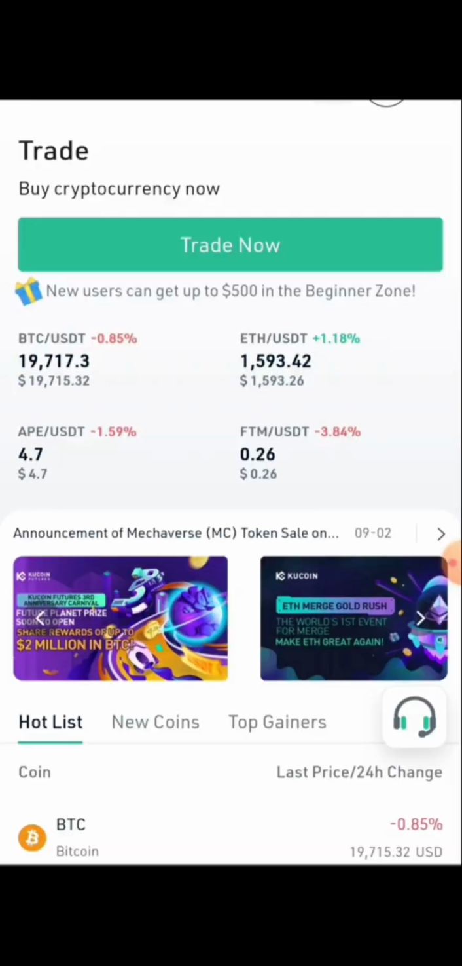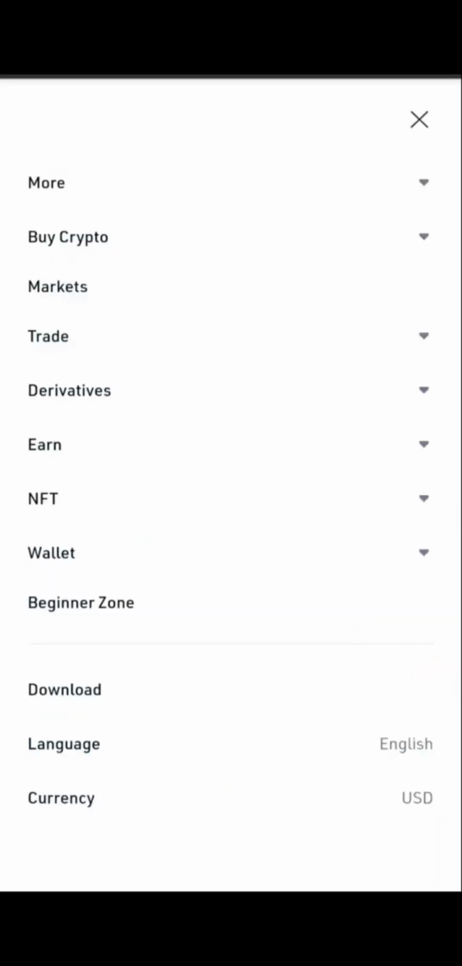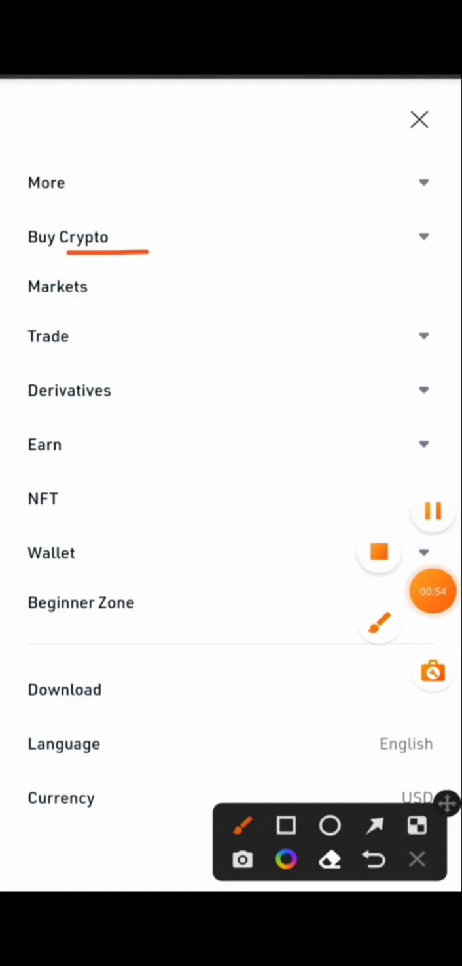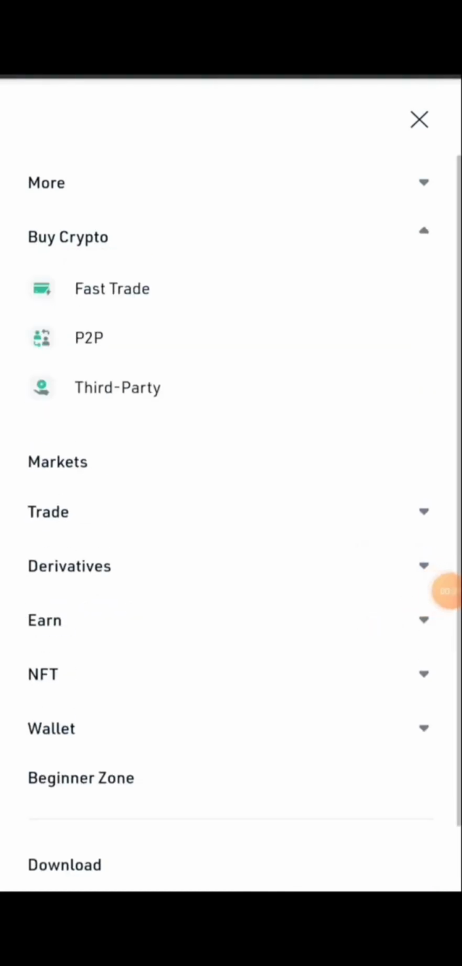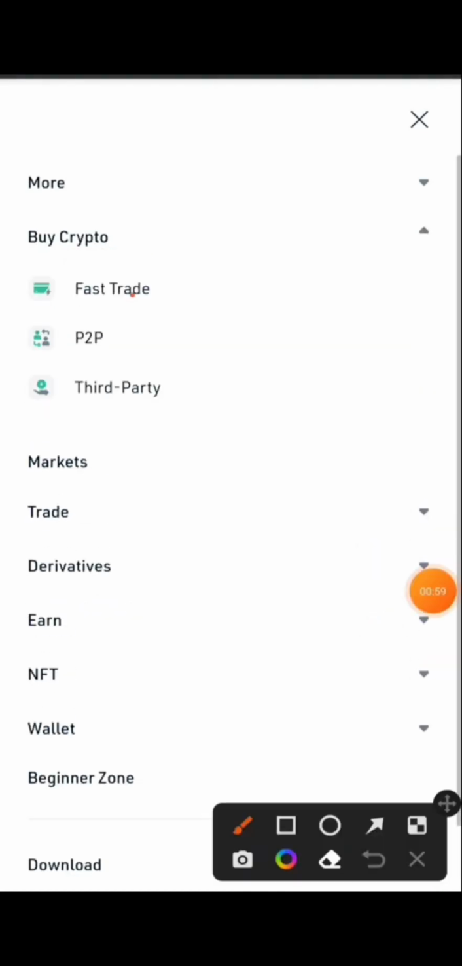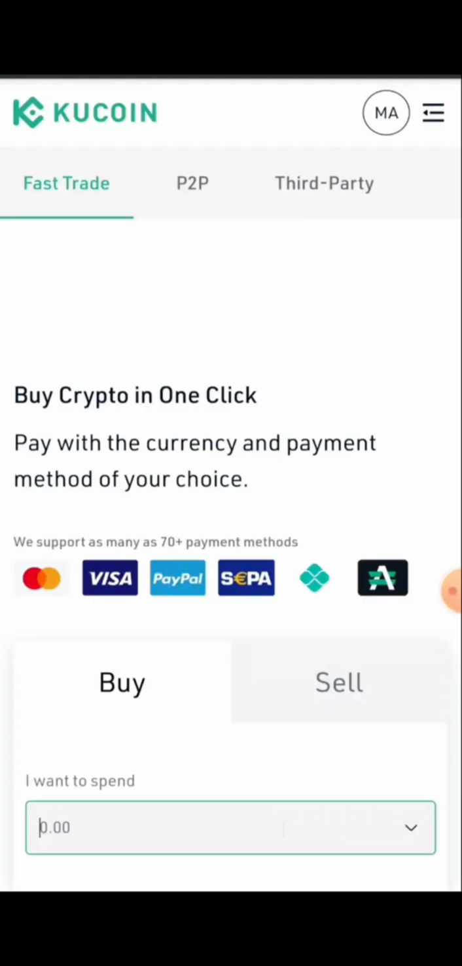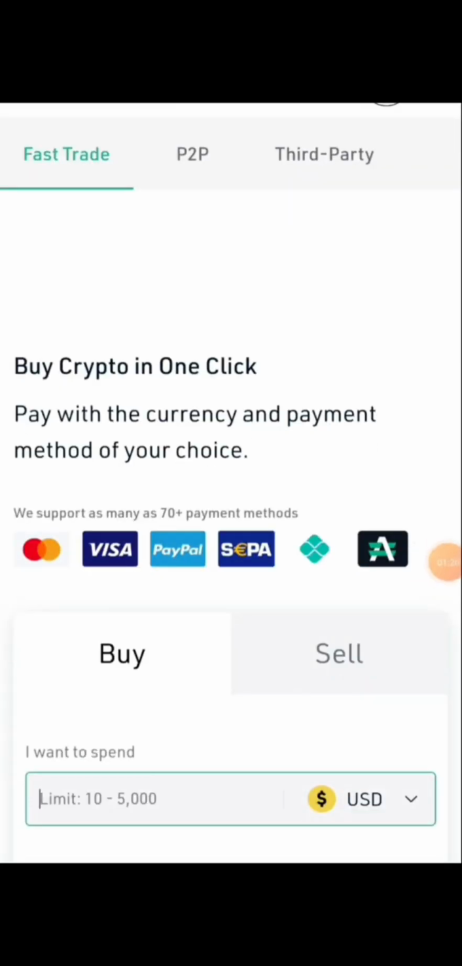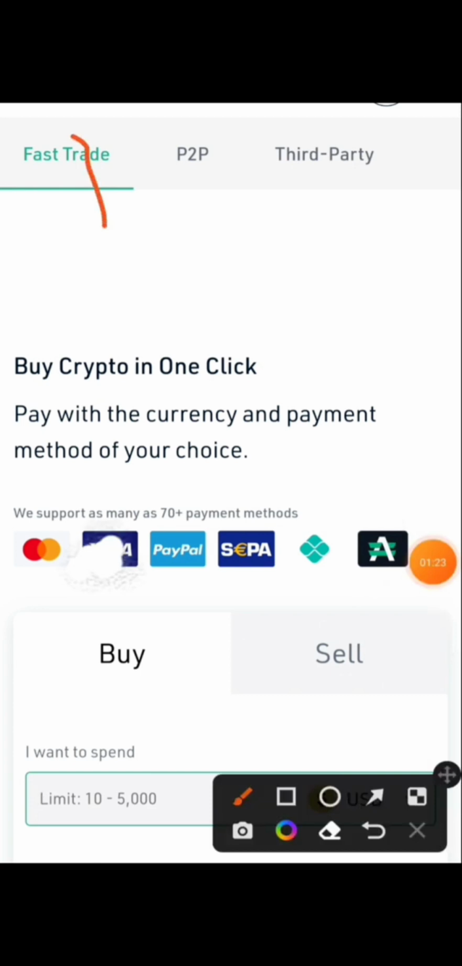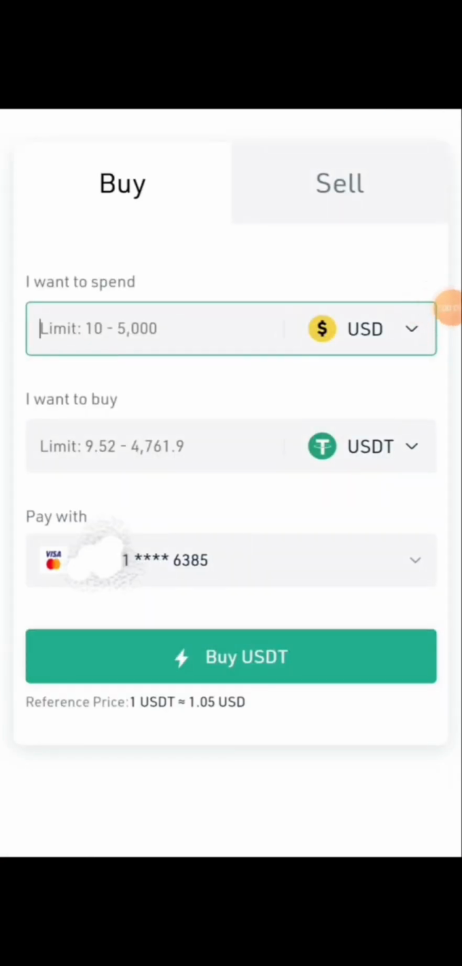After you finish linking your card here on Kucoin, then you're gonna go ahead to buy crypto with the card. We're gonna click on buy crypto right here, and we're gonna click on fast trade, this one. Then we're gonna allow it to load up. Once it has loaded up, as you can see, it's here on fast trade, right? So now we're going to go ahead and input how much USDT we want to buy here.